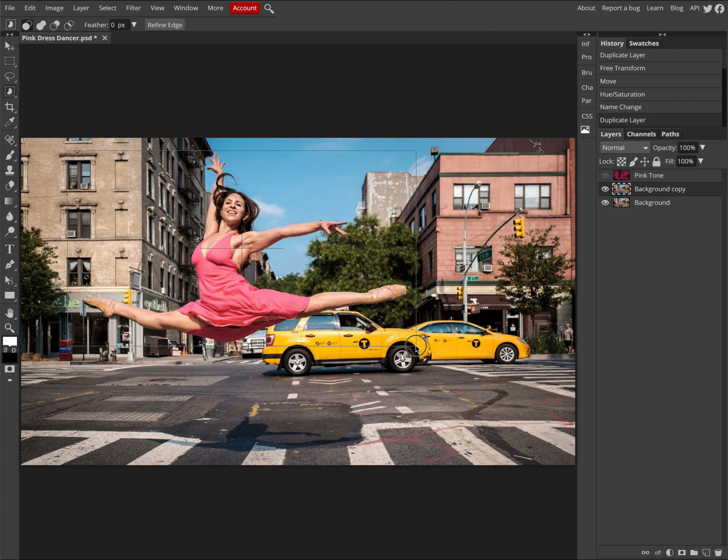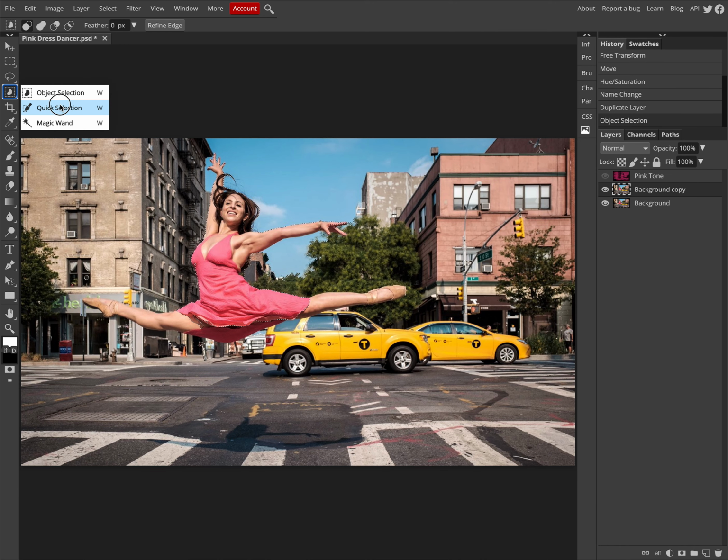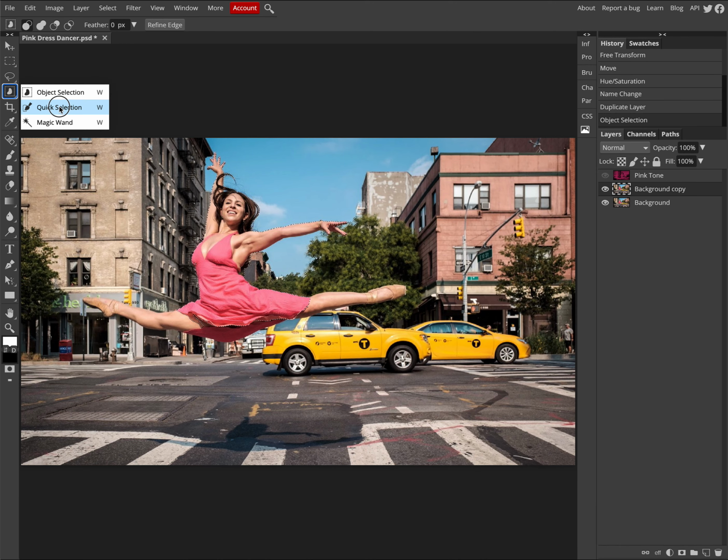But you'll notice that when I drag over and I release on my mouse, it did well to select out certain areas of the subject, but not all of her. So it still missed the legs. So I need to incorporate or add this into the design. To add this in, I'm going to click and hold on the object selection to select the quick selection tool. With the quick selection tool, I can click and drag in the areas that weren't selected.